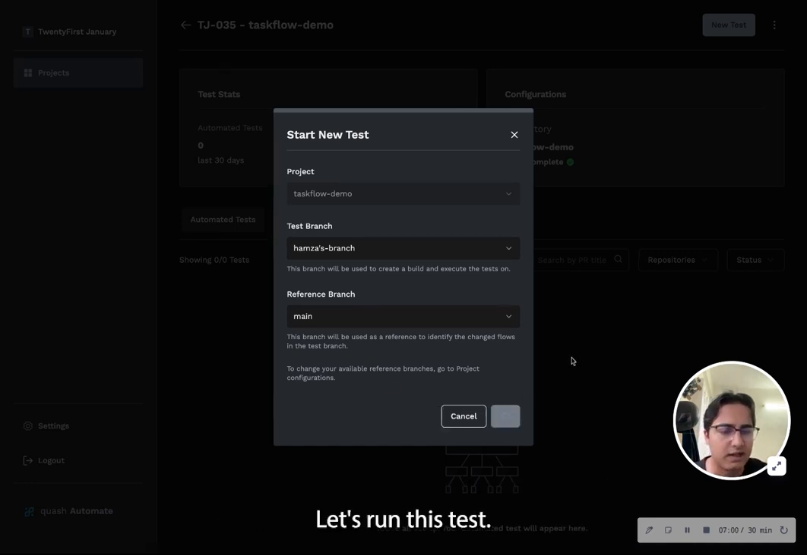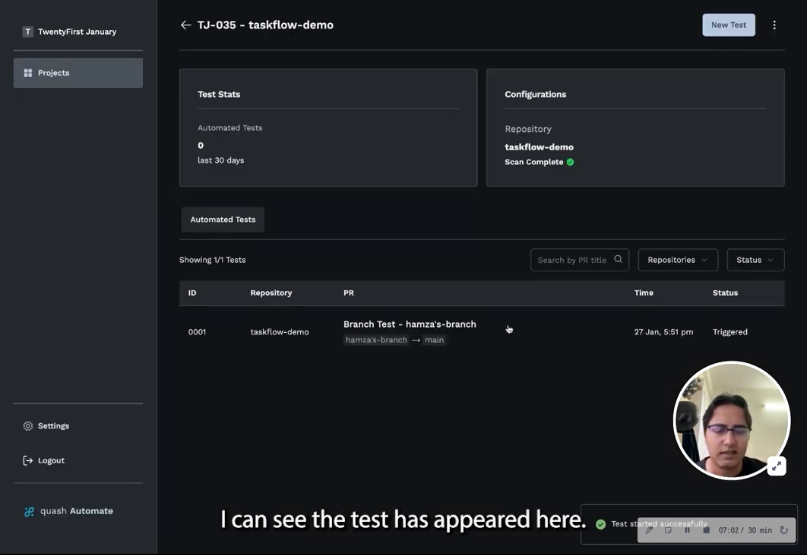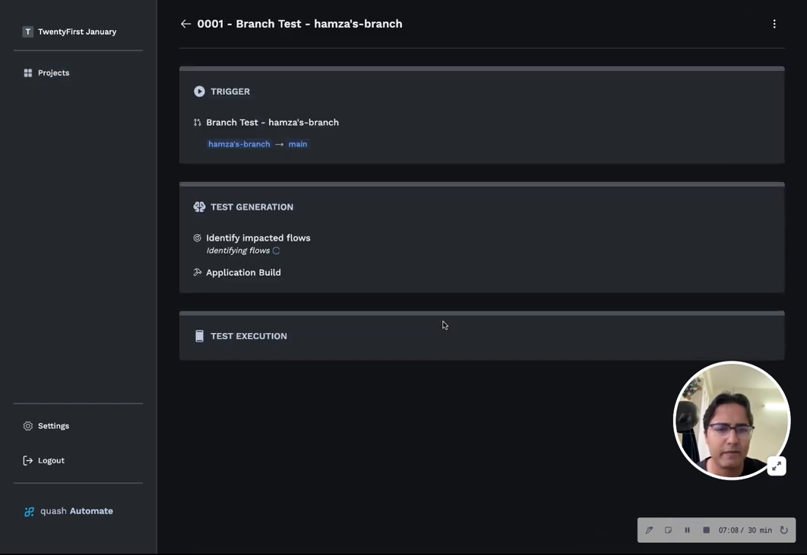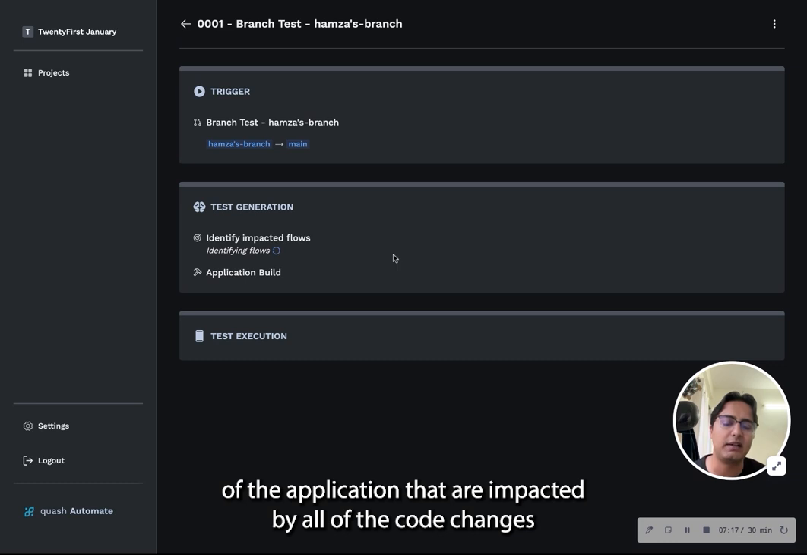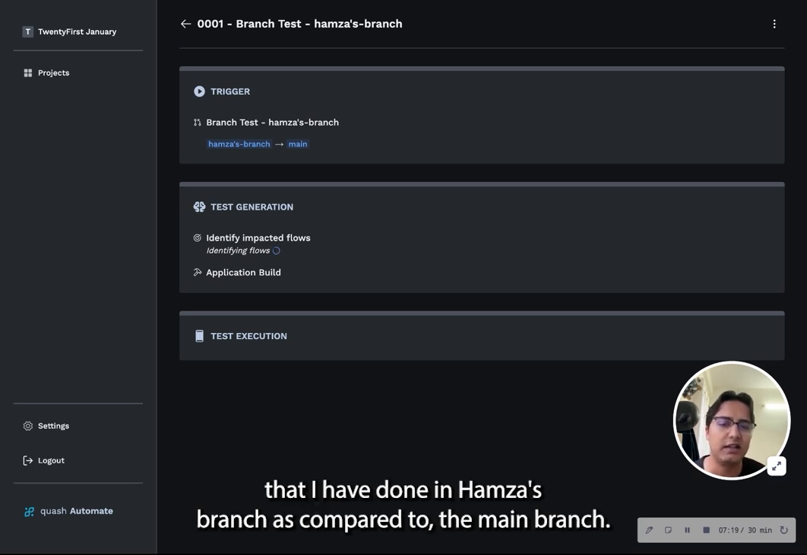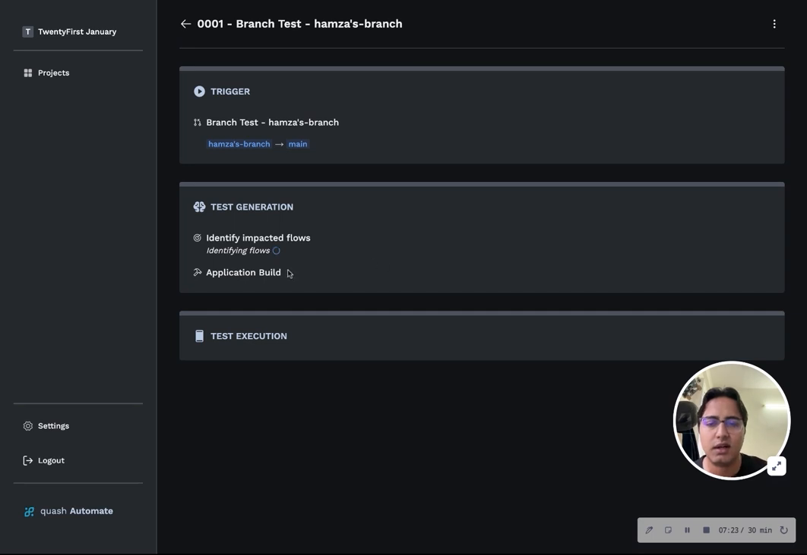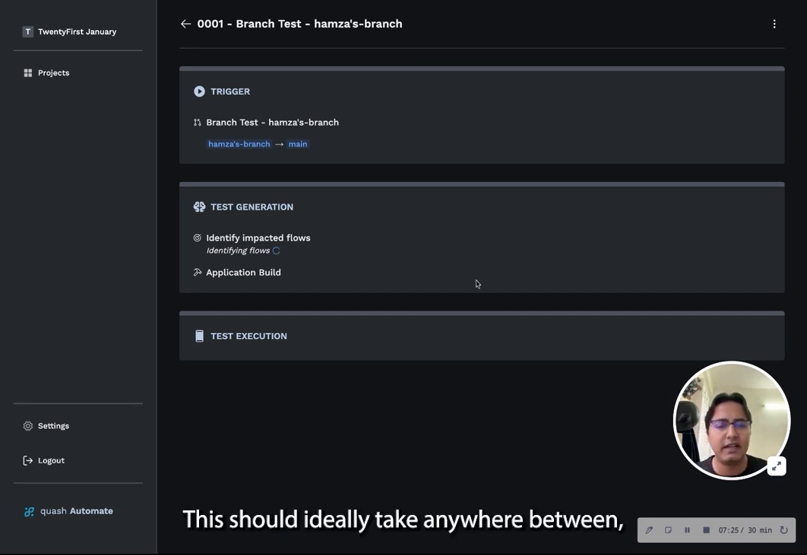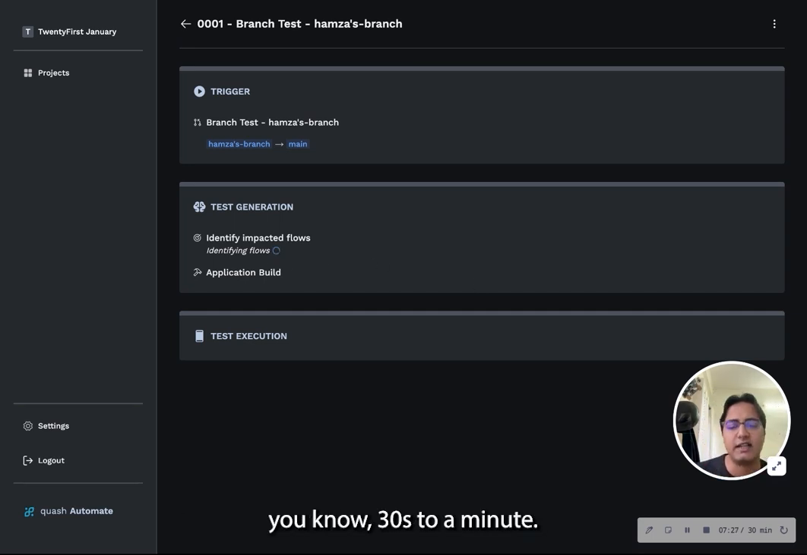Let's run this test. I can see the test has appeared here. Let's open this. So, yeah, I can see that the AI is identifying the flows of the application that are impacted by all of the code changes that I have done in Hamza's branch as compared to the main branch. This should ideally take anywhere between 30 seconds to a minute.